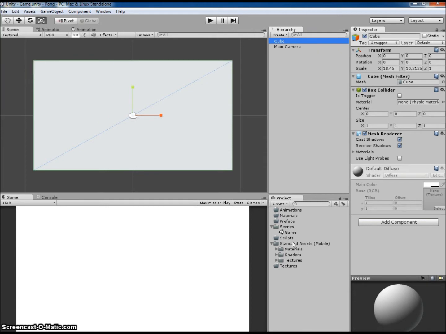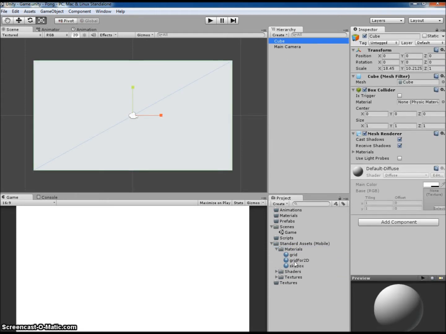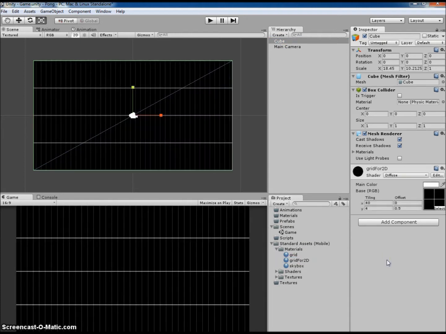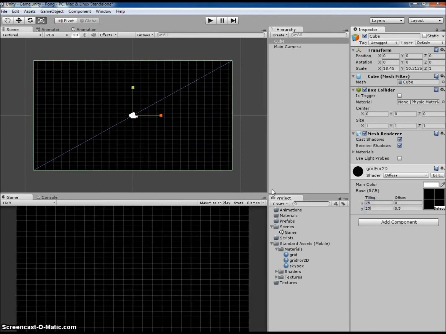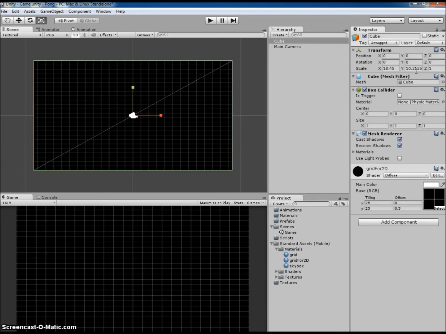a black one, and this is where this standard assets mobile comes into it. What you want to do is click materials, and then go on grid for 2D. Drag grid for 2D over to this cube. Notice it has changed here. Now, the scale both needs to be the same.